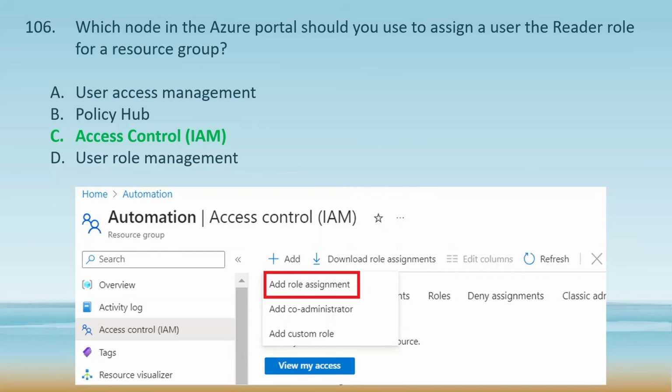On the left-hand side in the ribbon, you can see Access Control IAM. Once you click that, you get an option of Add. After you click on Add, you get Add role assignment, and then you can choose the role and select it.